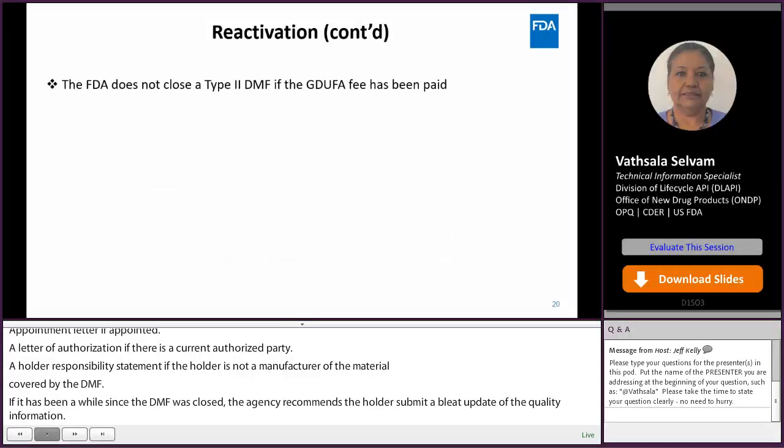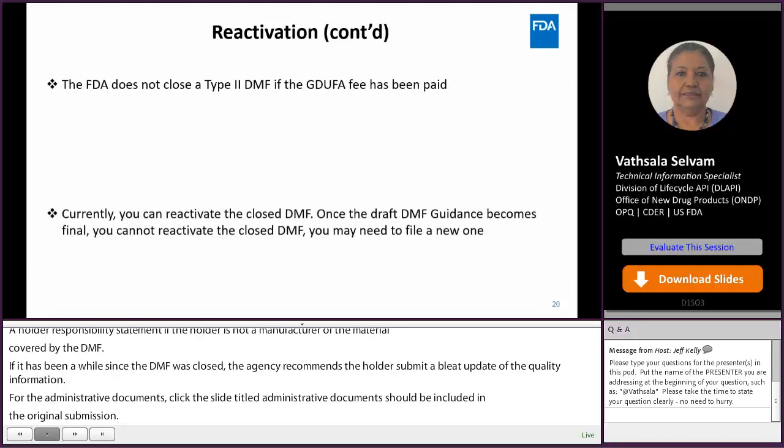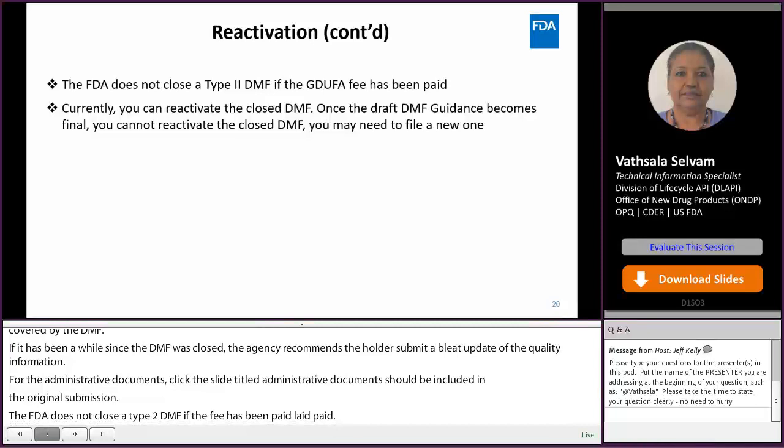The FDA does not close a Type 2 DMF if the GDUFA fee has been paid. Currently, you can reactivate the closed DMF. Once a draft guidance becomes final, you cannot reactivate the closed DMF. You may need to file a new one.